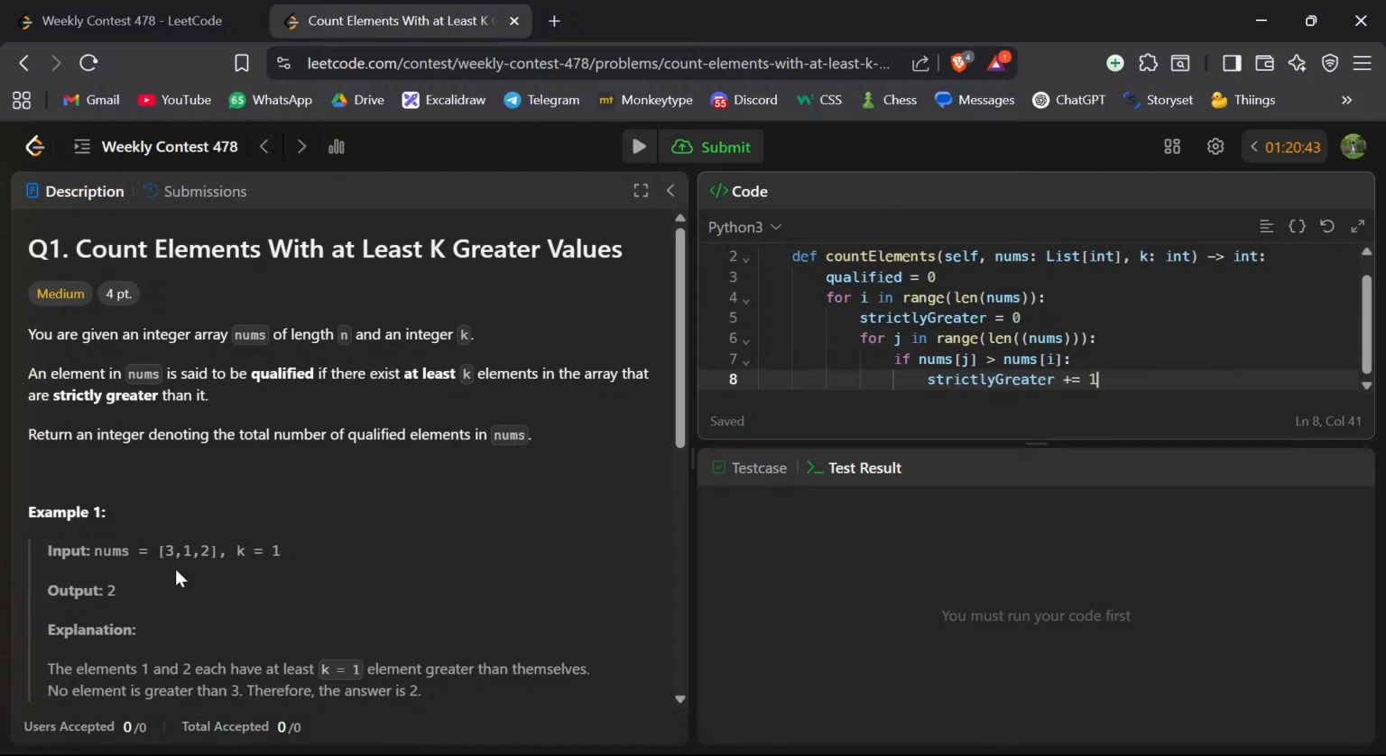Taking 1 as the first loop, the second loop will be 3, 1 and 2. For 3, which is not greater than, and 1, which is not greater than, and 2, which is greater than, so it will increase the strictly greater count, which is equal to k.